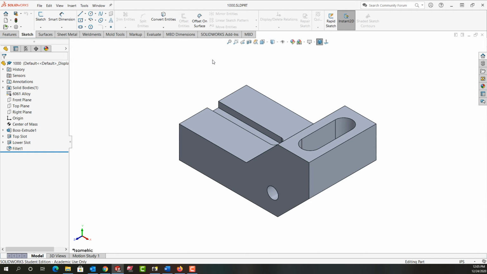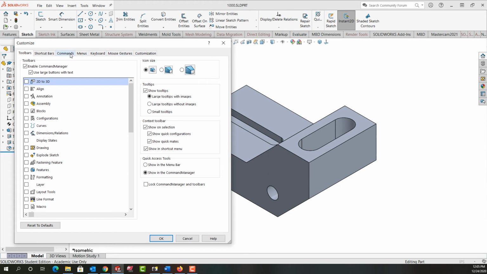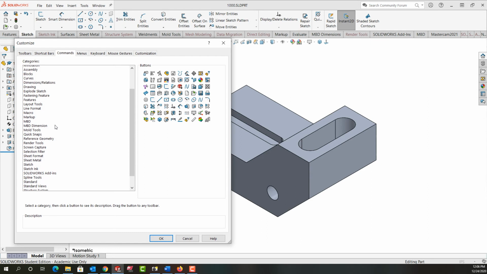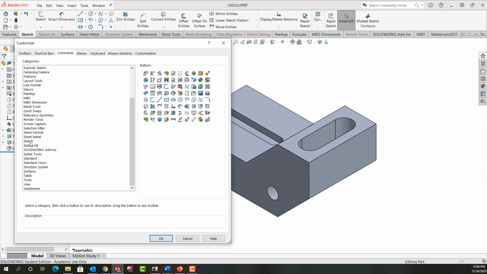I'm going to do that one more time, and this time I'm going to add a command to the sketch ribbon bar. So I have the sketch ribbon bar open. I'm going to scroll over here and I'm going to right click. I'm going to select customize. And once again, I want to focus on just commands. So I'm going to select the commands option and I'm going to scroll down to sketch tools.